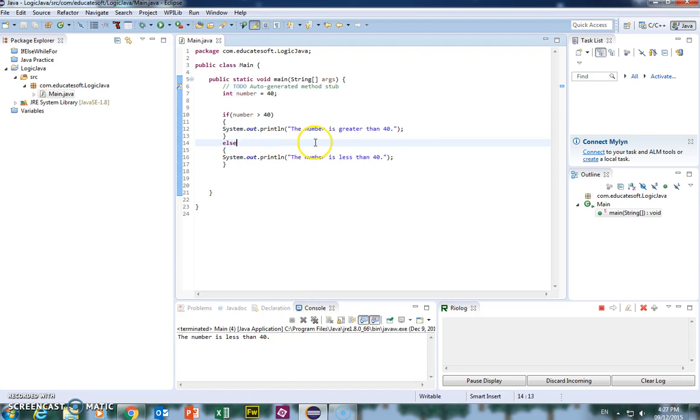So let's add another statement in here. So let's change this else into else if. Let's put another condition. Let's go number, and we've got to do equal sign twice to compare two things. So if number is equal to 40, so this is an else if, so we can add an else if here. The number is, we'll say, equal to 40.